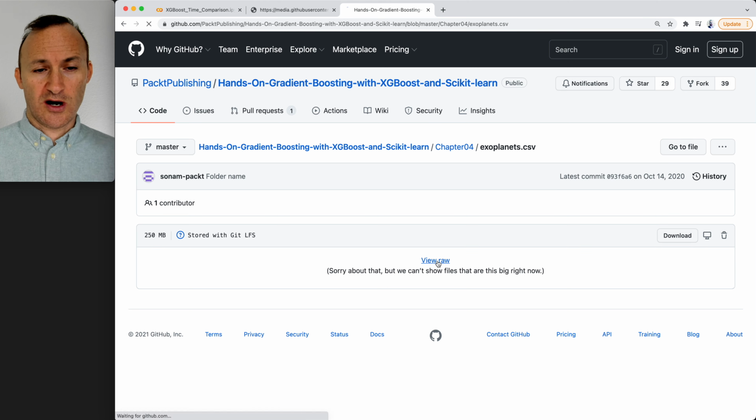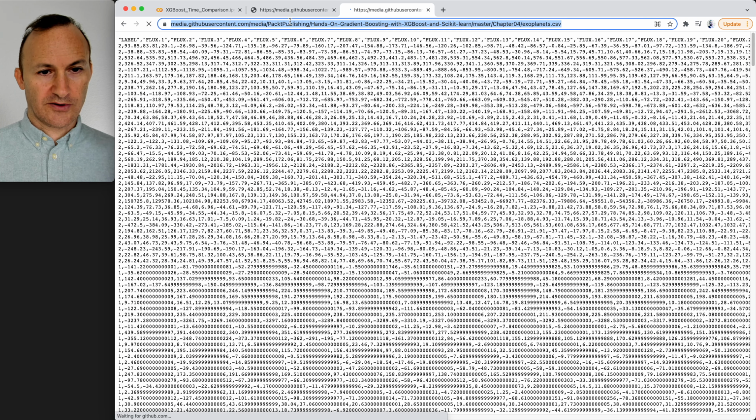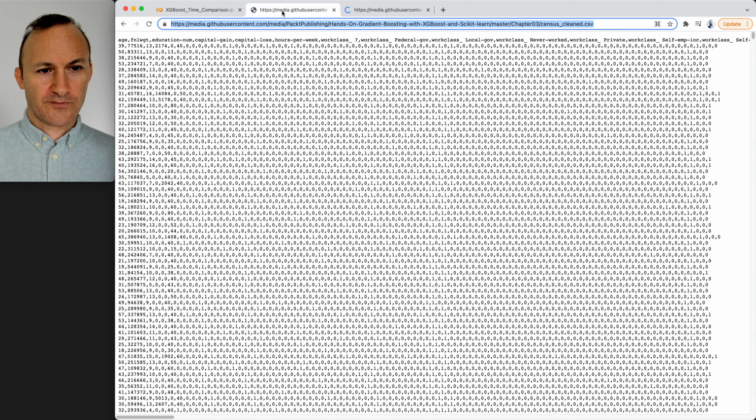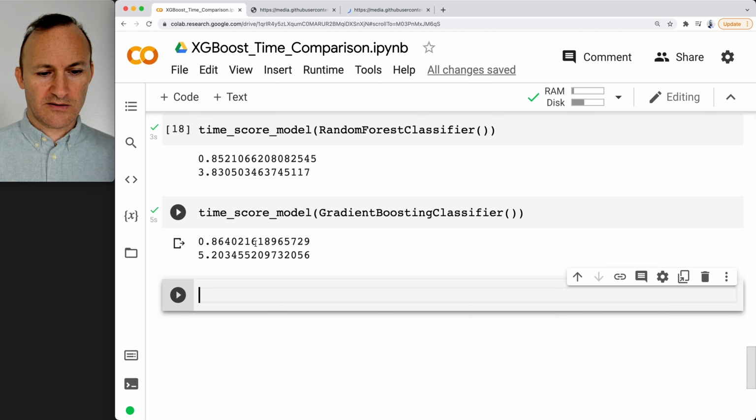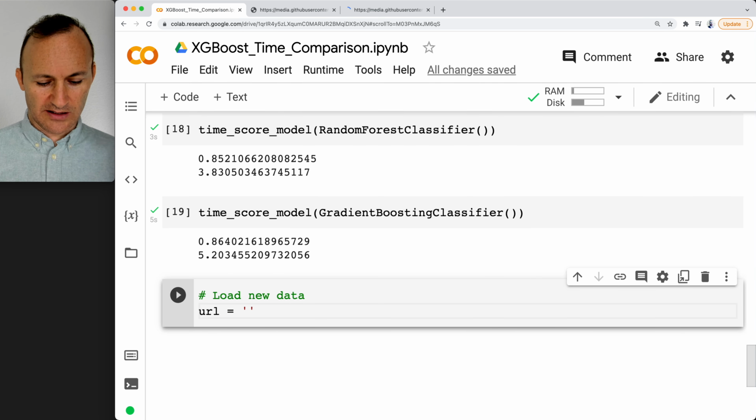And click on View Raw. It's taking a moment, like it's a big one. And here we go. So this is an exoplanet data set. Go ahead and hit Command C and put it in. So we're going to do a new URL here. So load new data. I'm just going to call it DF again and not go back to the other one.